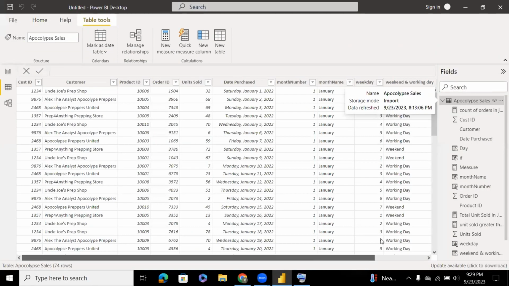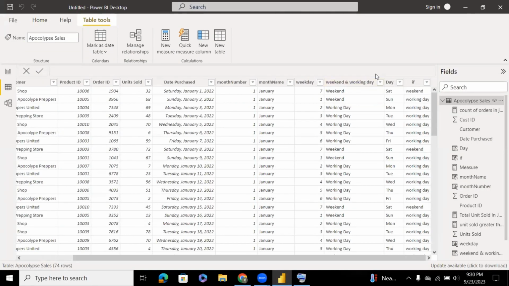Okay, so let's say I want to use the new measure I told you about. We have the new measure, new column and new table. So that's three ways you can use our DAX function: the measure, the column, and the table.